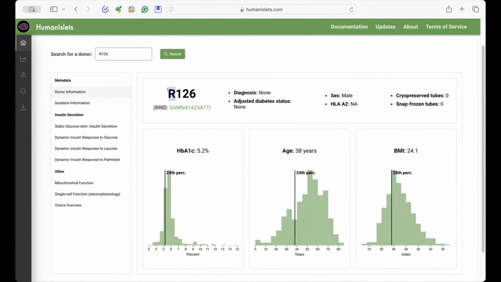This is donor R126. Each of our donors has an RRID, I'll point out, so you can link them to publications and so on. This donor in particular, which just sort of came up at random, has no diagnosis of diabetes, and it's a male, HbA1c of 5.2. You can see in relation to all of our donors where that stands. 38 years old, a bit on the youngish side, with a BMI of 24.1.